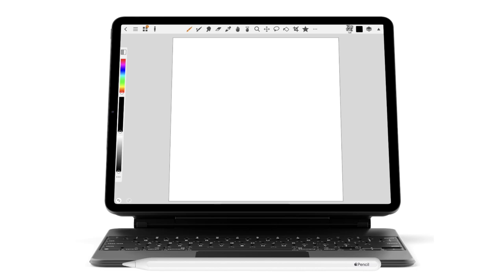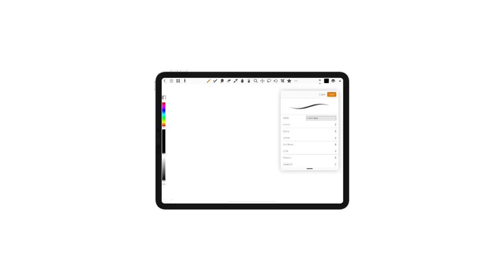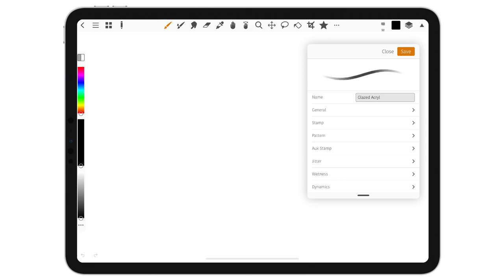Today's video is all about the brush editor in Artstudio Pro 3.0. In today's video, we are going to go over each of the categories that you can find in the brush editor, and we're going to pick out some of the most important settings for you guys to become familiar with. We're not going to be able to go over every single setting, but we're going to be going over some of the most important ones.